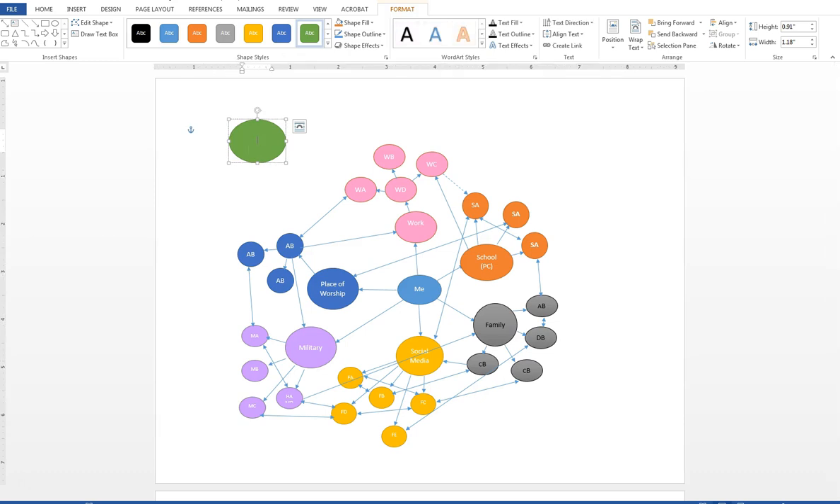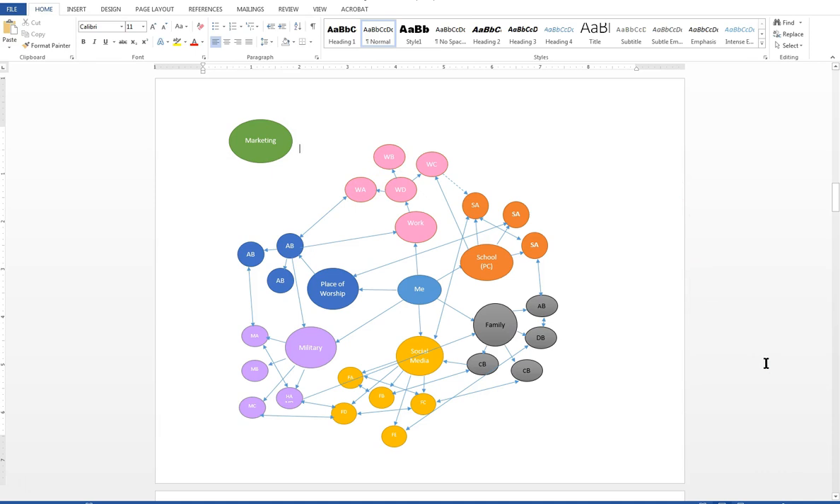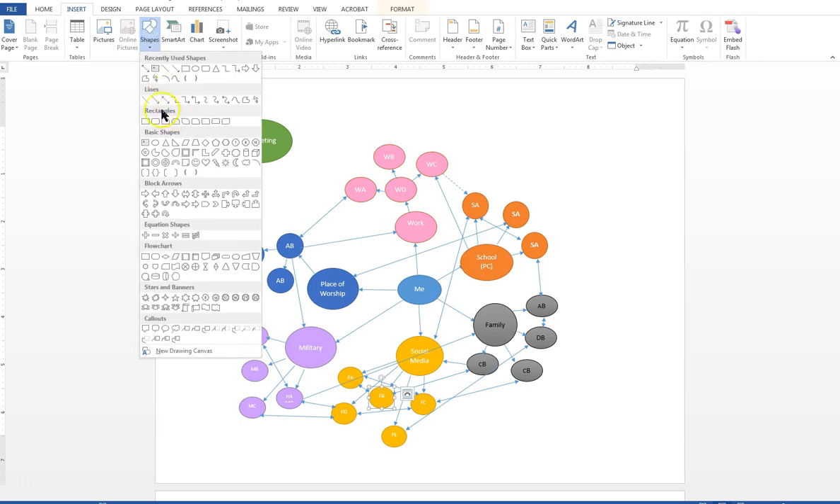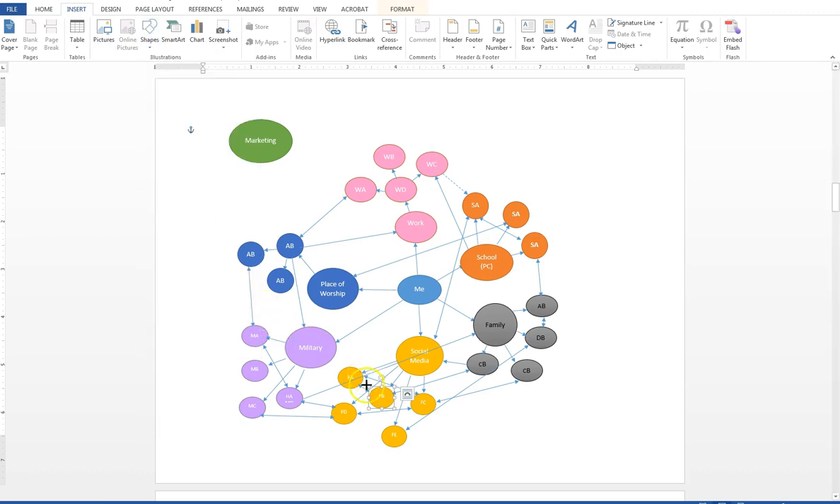In this case, I'll say marketing. And so I have this oval shape out here to help me map who I might currently know in my network who might be related to the marketing field in any way. So for example, I might say that FB is a marketing manager. And so I'll grab an arrow, in this case a one-sided arrow, pointing FB to marketing.